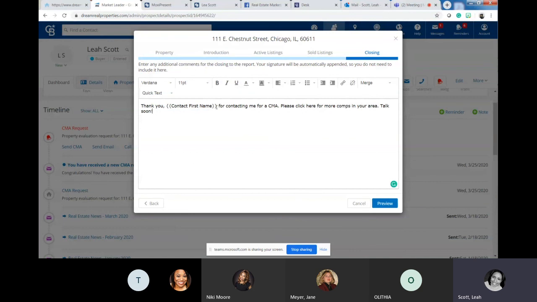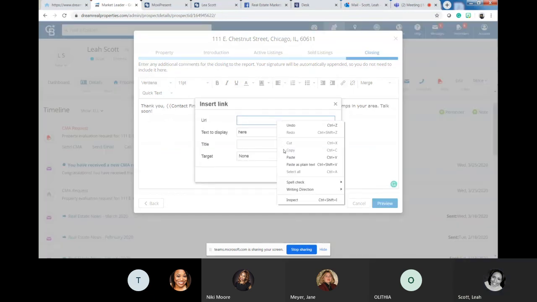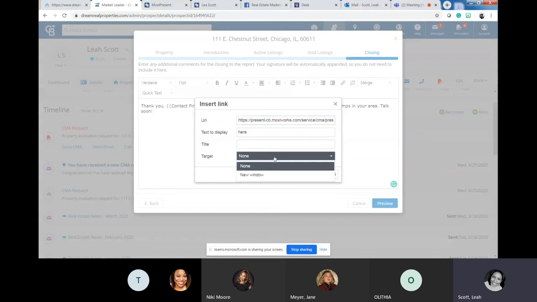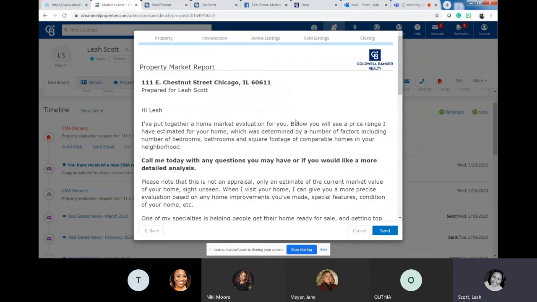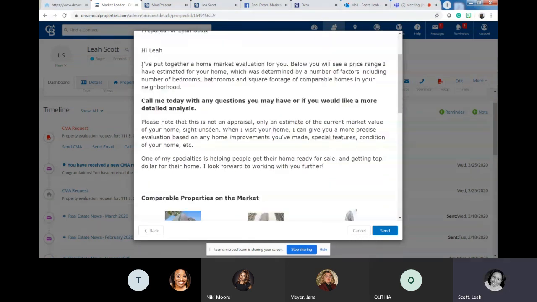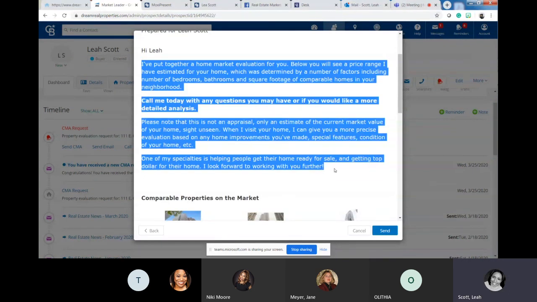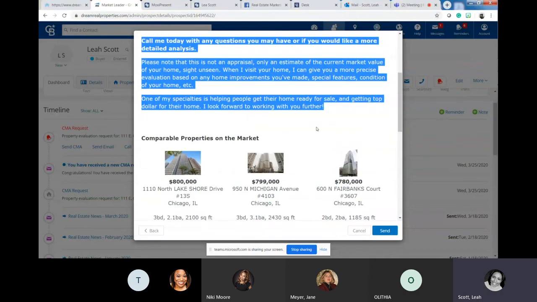Okay, so you can, again, use that merge text for any area of your email. This is where I will add the Moxie presentation. I'll highlight here, paste my URL, and target new window. That allows it to open up in a new window and hit OK. So preview my email. Again, this is all copy that Intouch provides for you. Feel free to customize it.